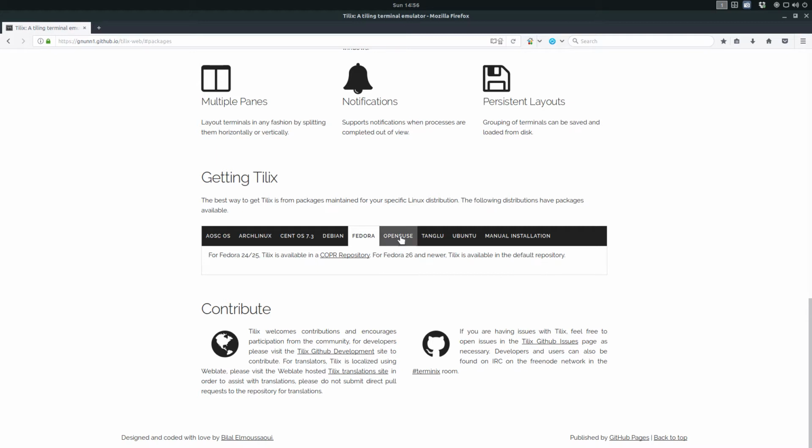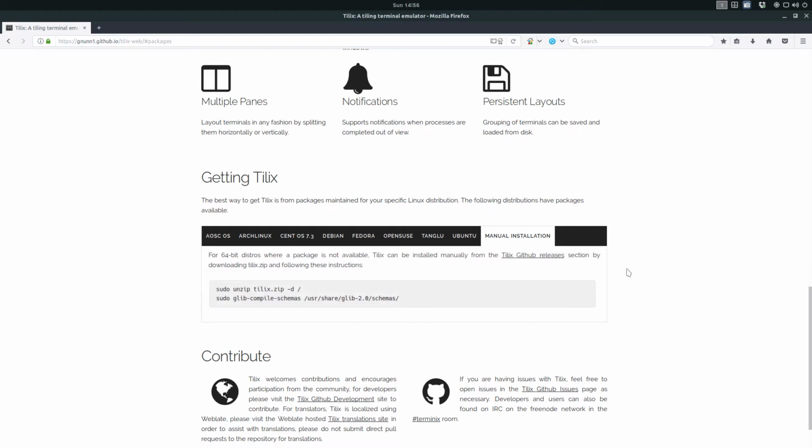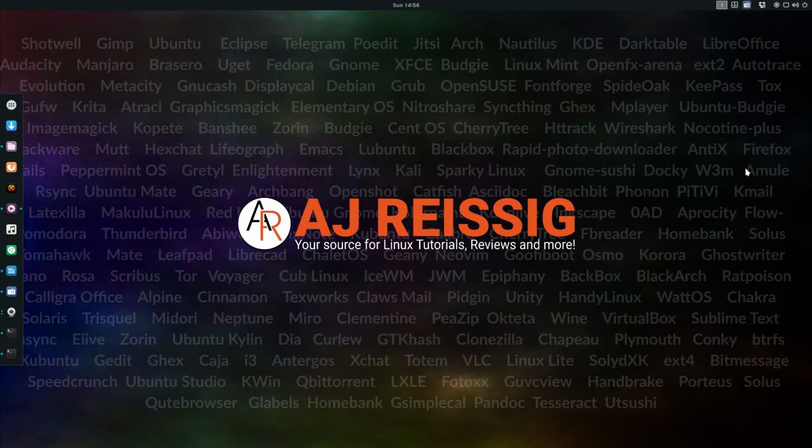There are also Terminix packages for openSUSE. Just do a package search. For other distributions, like myself running Solus, you can install manually by downloading the Tilix zip file from the GitHub page. And then there are a couple of instructions provided by the Tilix homepage that will walk you through unzipping and installing. It is really, really super easy. As long as you can follow directions, you will be able to make it through the installation process. For me, installation went down without a hitch.